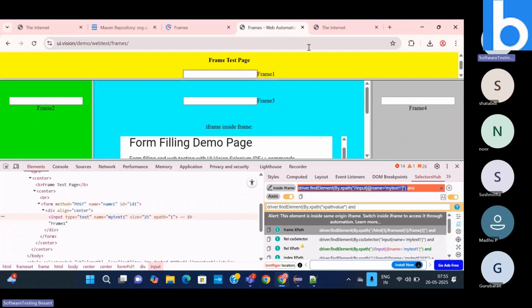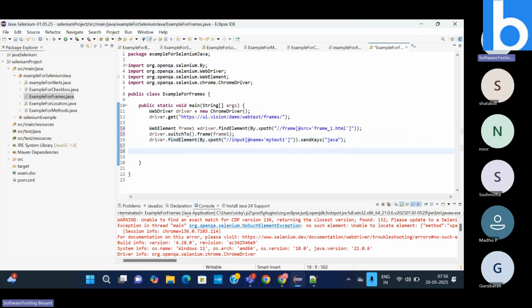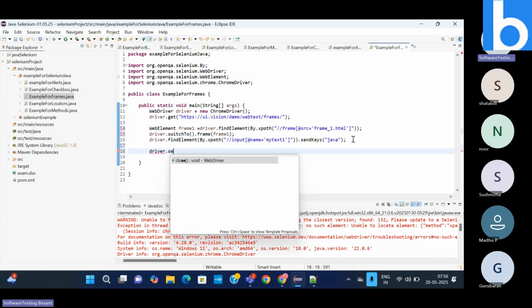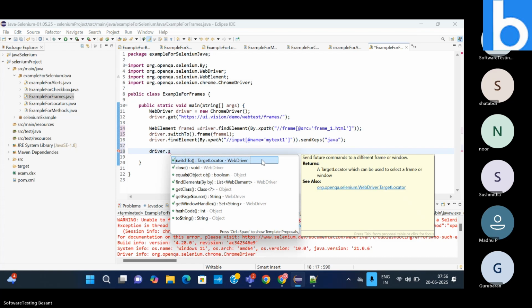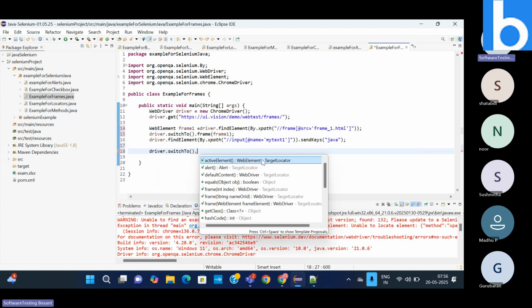So now we are in frame one. As of now, we are inside frame one and we are interacting with this text box. Now I want to enter something in the other text box, so we need to switch our driver instance to frame two so that we can interact. For that, we need to switch our driver instance to the default content first. Simple, we need to call driver.switchTo, and one method is present, that is defaultContent.